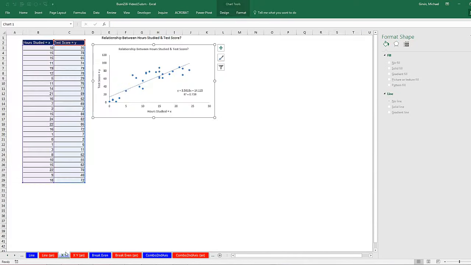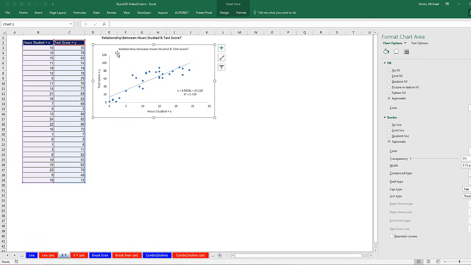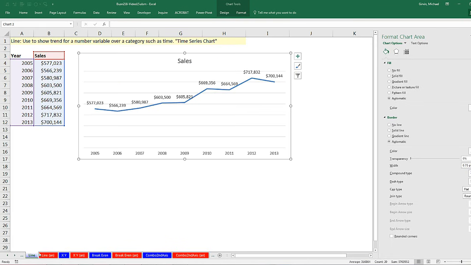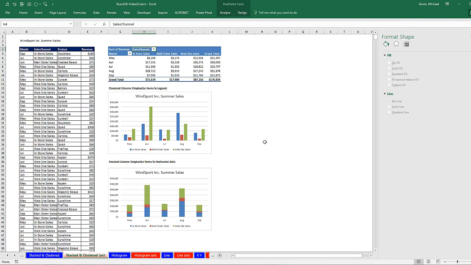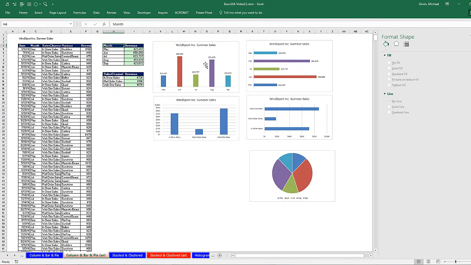We saw back on XY how to do XY scatter plot with a trend line for our sample data. We saw how to do a line chart. We saw how to do a column chart with no gap width when we had an upper and lower limit called a histogram. We saw how to do stacked column and clustered column, and then back on the sheet, column and bar. We saw column, bar, and pie.